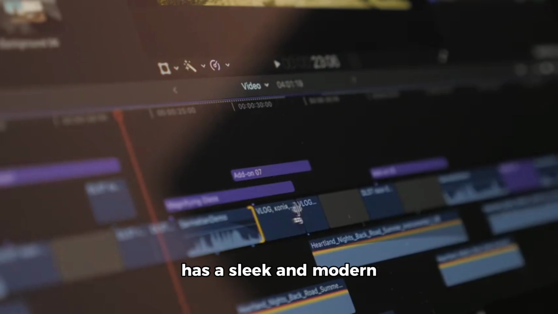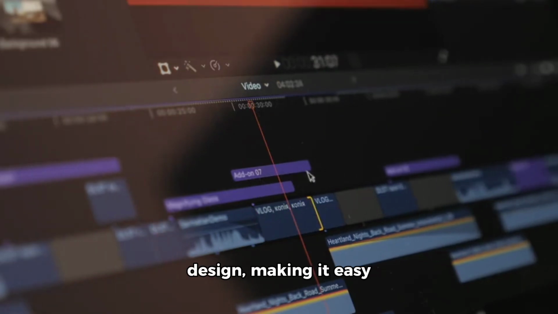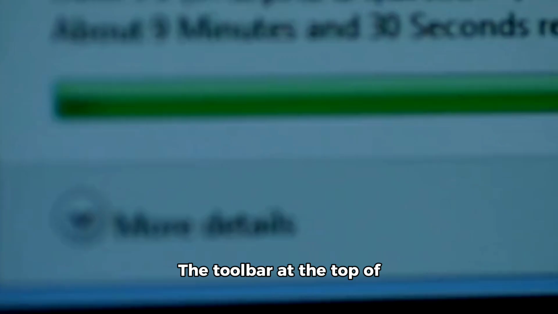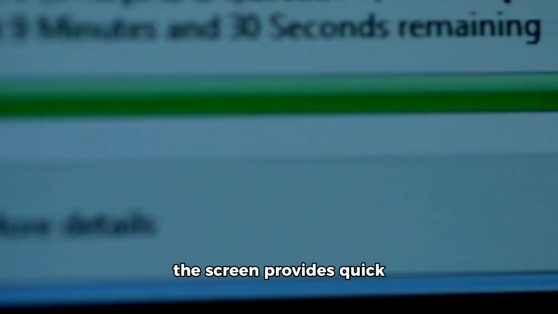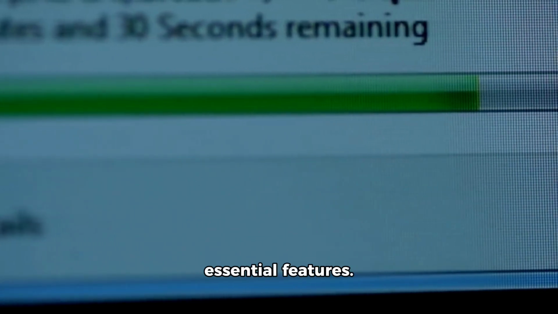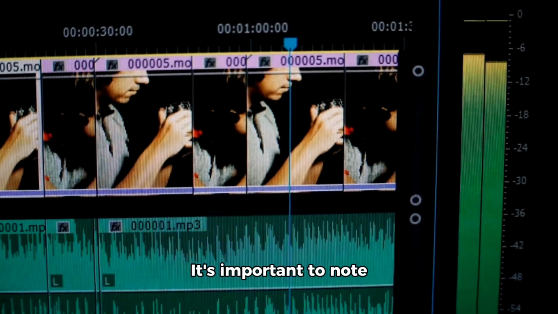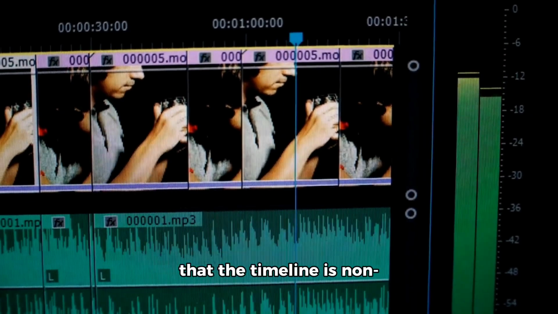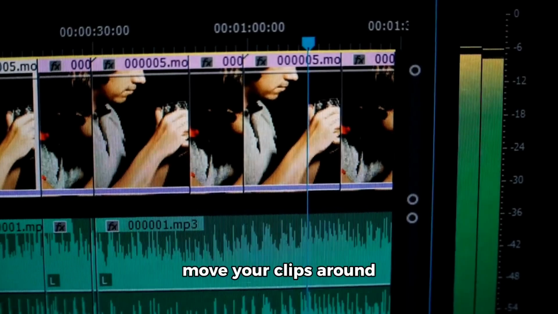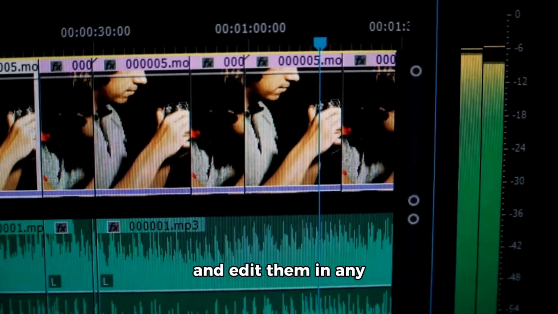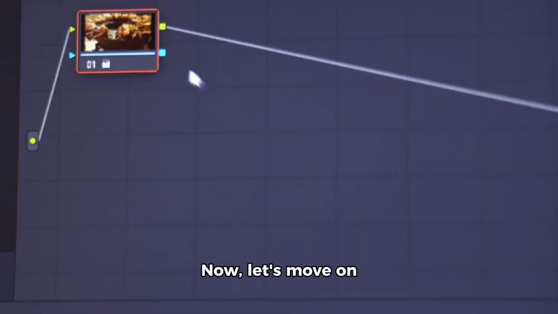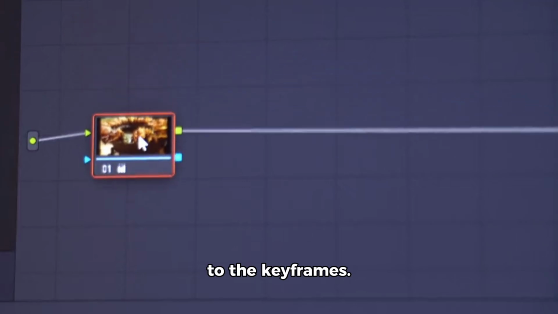Adobe After Effects has a sleek and modern design, making it easy to navigate. The toolbar at the top of the screen provides quick access to all the essential features. The timeline is the heart of the program, where you'll spend most of your time. It's important to note that the timeline is non-linear, meaning you can move your clips around and edit them in any order you choose. Now, let's move on to the keyframes.